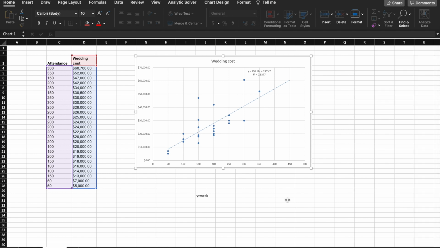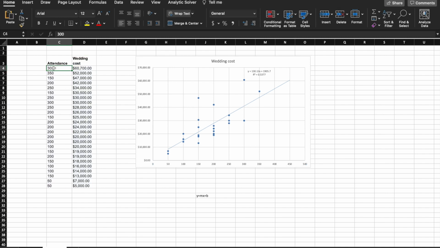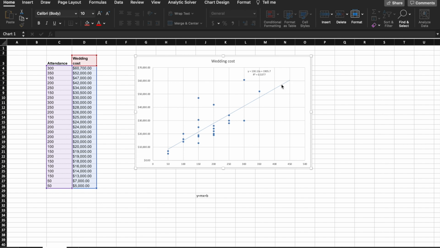Now let's be a little bit ambitious and try to forecast using this linear trend line. Now usually when we're forecasting, our x value is time-based. And in this case, it's not necessarily time-based, but we can still forecast. And our forecast would be predicting the wedding cost using values outside of the attendance variable that we see here. So for example, we'd be forecasting over an attendance size of maybe 500, 600, 700 people. So let's take a look at how that's done.